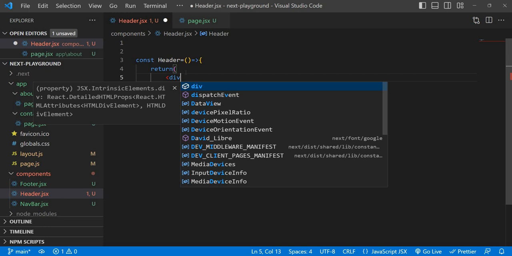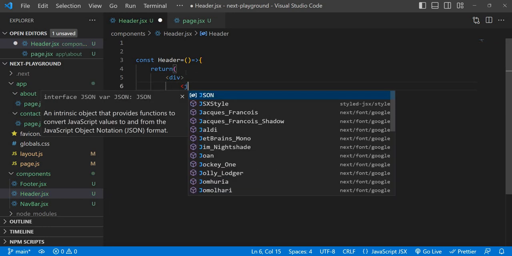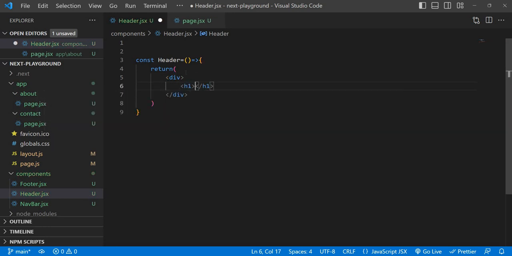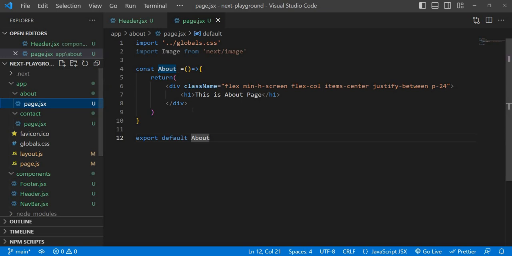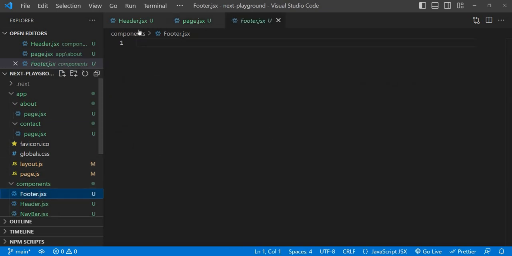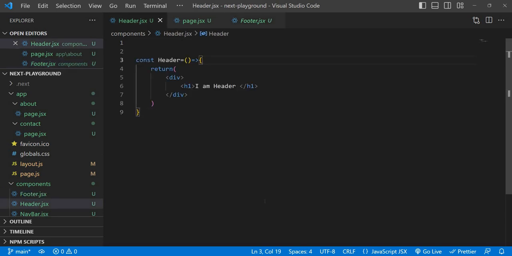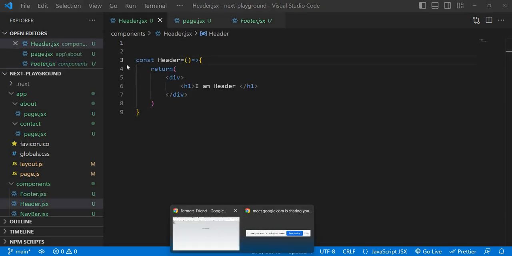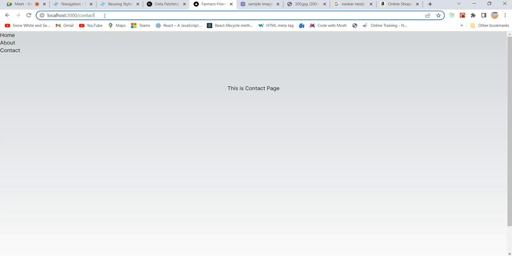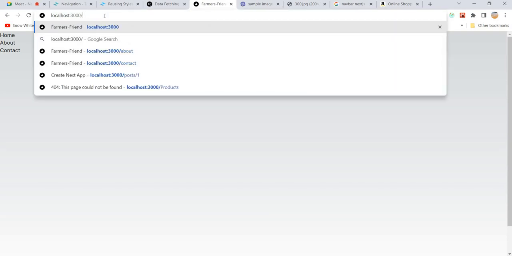I'm just putting a div here: I'm header. Okay, I'm saved. This is a simple component, right? In the same way, about is also a component, nothing new, because this is just a component. Here also just a component. Header. Now, if you go to our application and say, I need that header as a separate page.